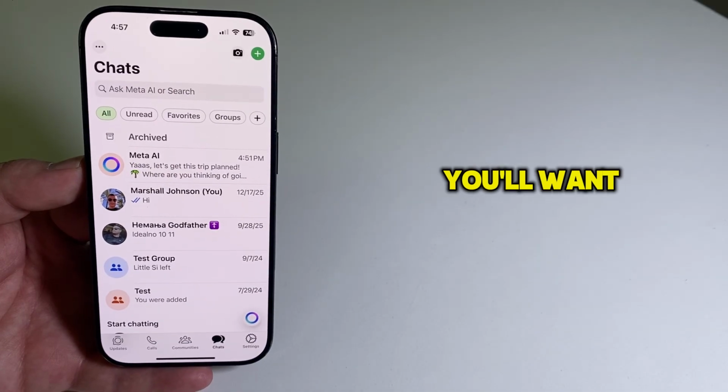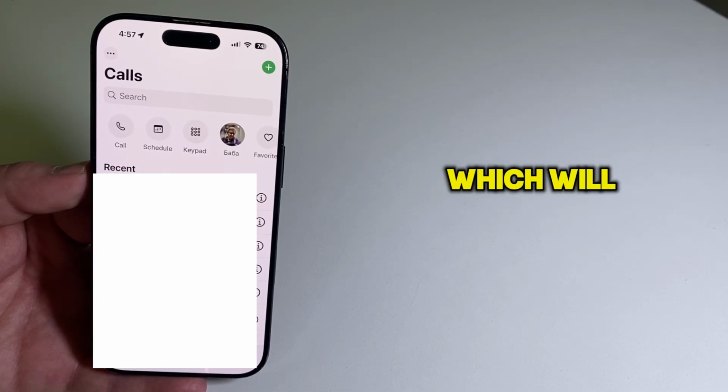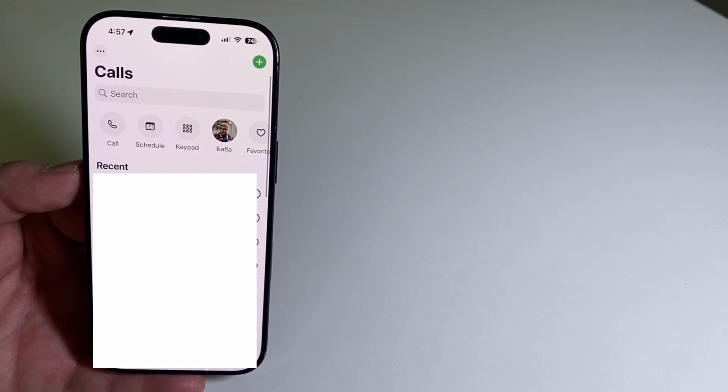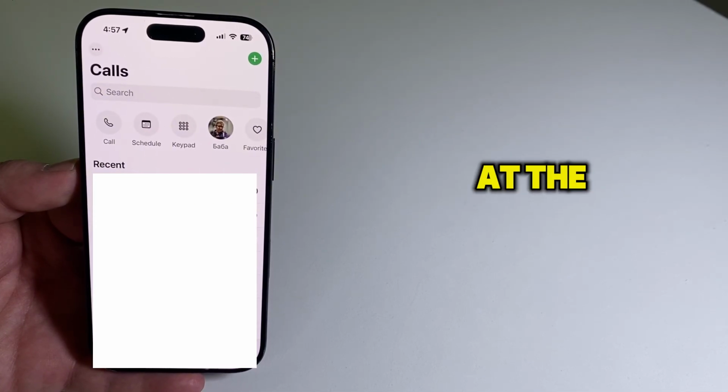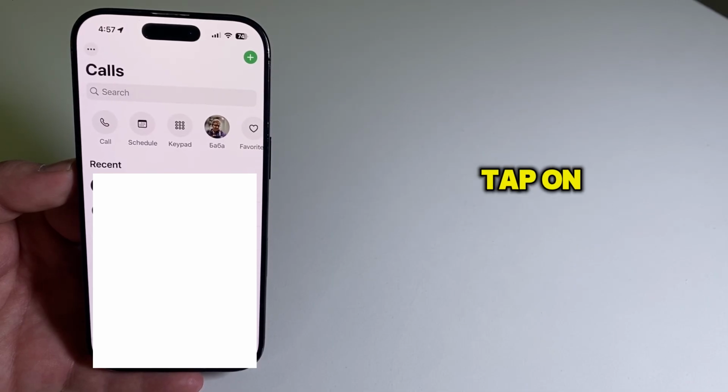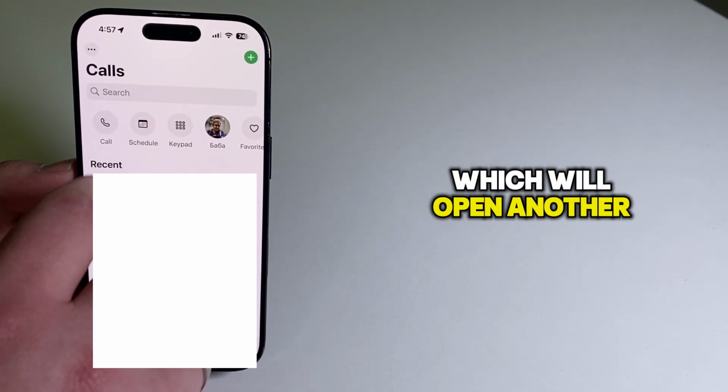Once we're in the app, you'll want to open this Calls section, which will show us all of our recent calls, but you will be able to see new buttons at the top of the screen. And let's tap on Schedule, which will open another section.